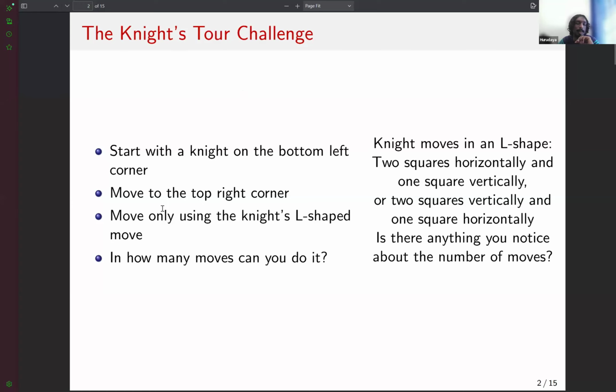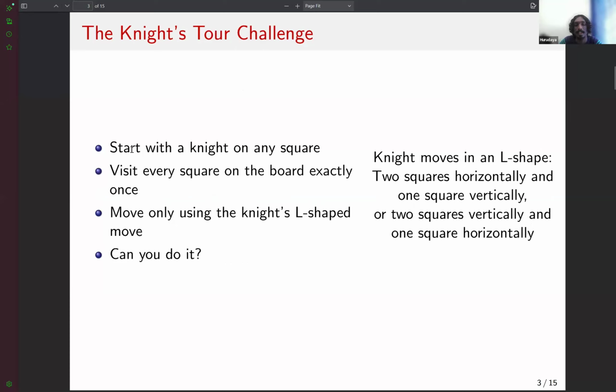You basically have a knight on the bottom left corner again, and this is the problem. Actually, you can start on any square, and you want to visit every square of the chessboard exactly once. Is this possible? And if it's possible, try to find me a path. If it's not possible, then try to prove to me why it's not possible. But there's a special pattern. It cannot be done in any pattern, so find me the pattern.